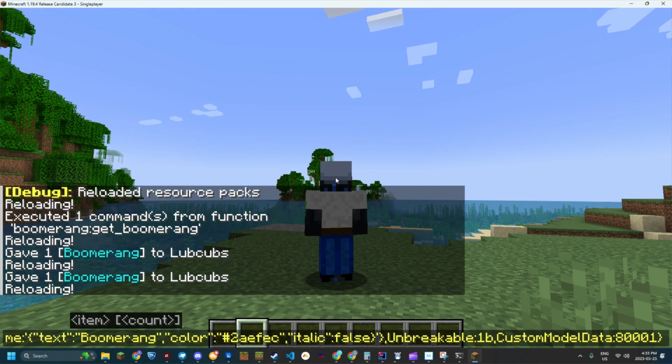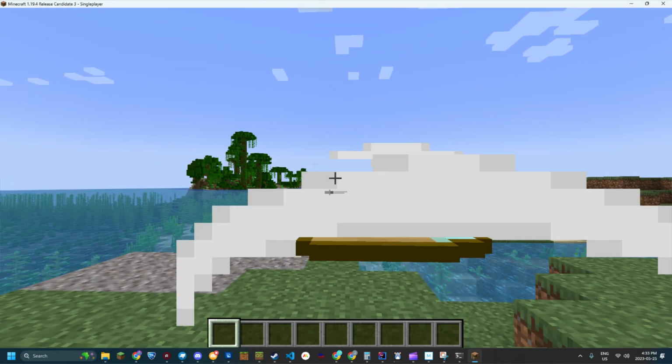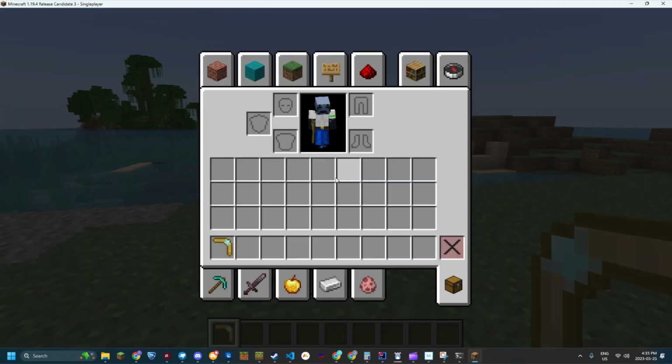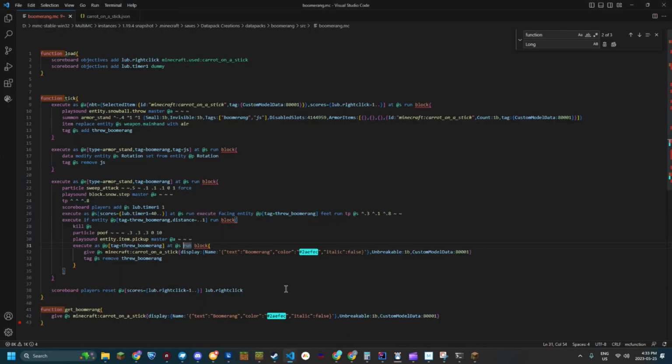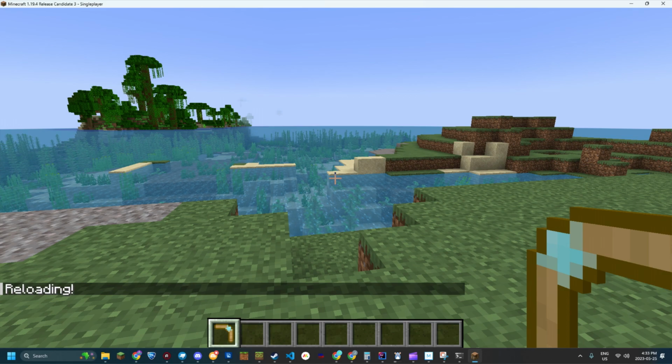Now, if I get this item and hold it, it doesn't throw anymore. If I right click it, it throws, and it should come back to me. I do want it to pivot out a bit more. So I will do 0.4, 0.2. I'm actually going to have it go to the left as well. So we're going to go minus 0.3 to the left when I throw it, because when you throw a boomerang, it kind of curves around, right?